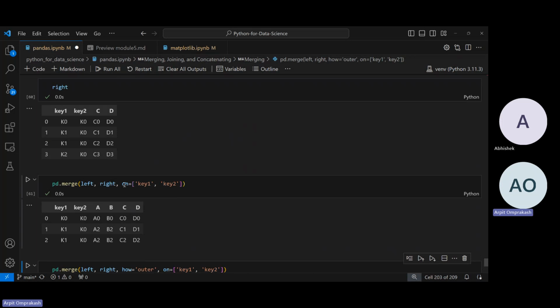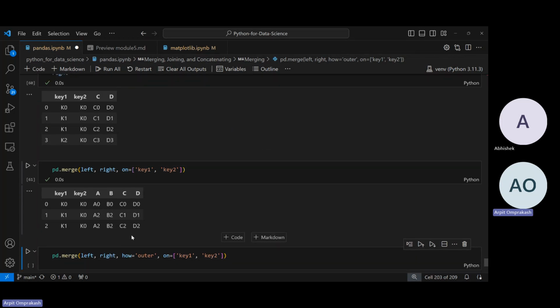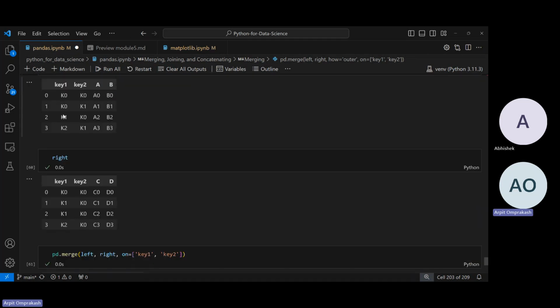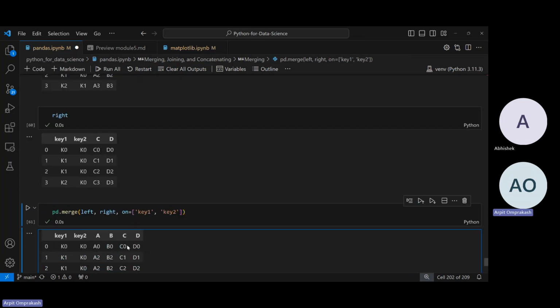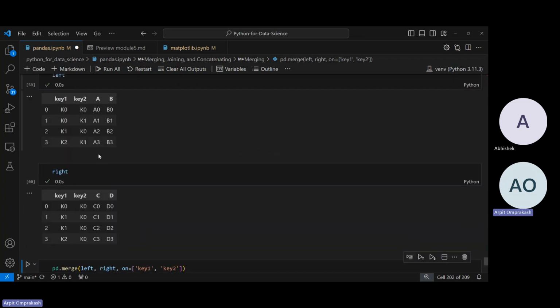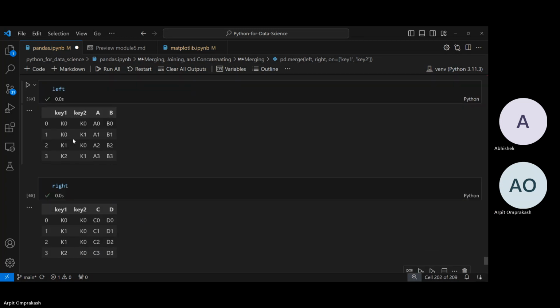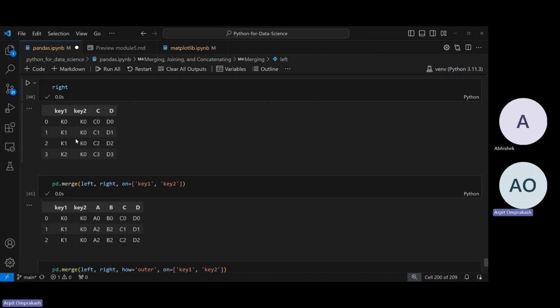Without how, we just get all the rows that are common. So key 0 is present here, and key 0 is present here, so those rows of values are taken and merged. Here we have A2, B2 with K1, K0, and on the other side K1, K0 with C1, D1. So that is the first row.